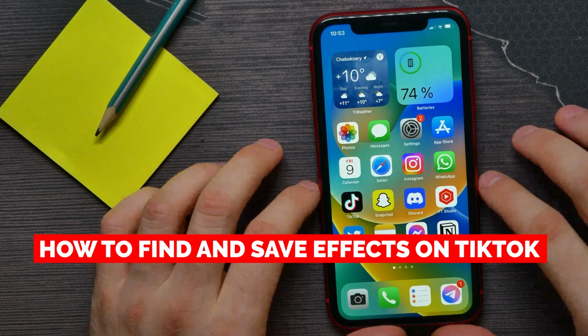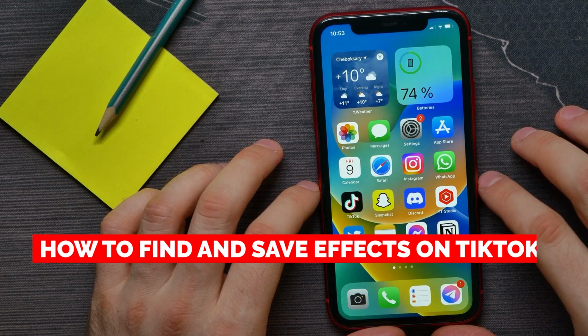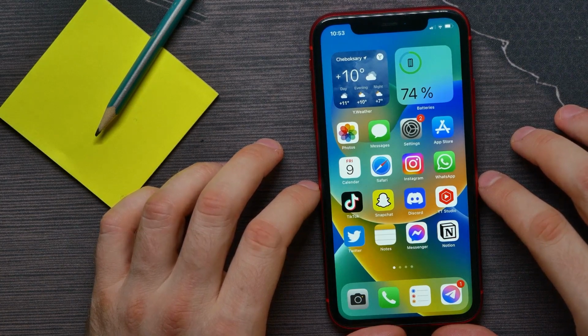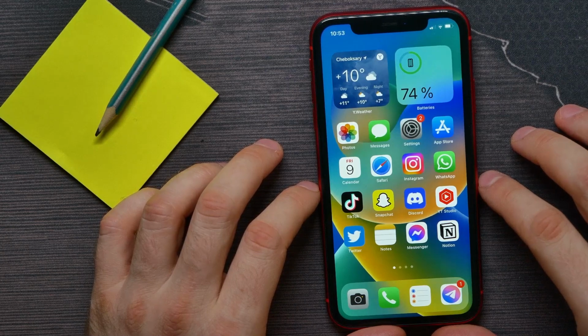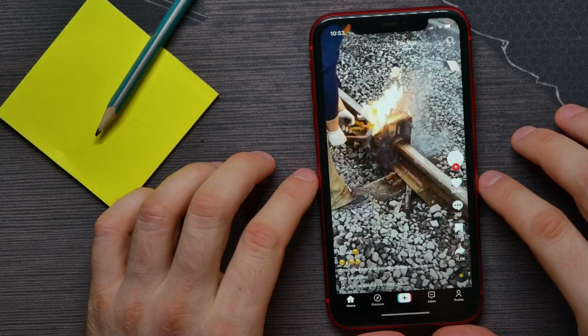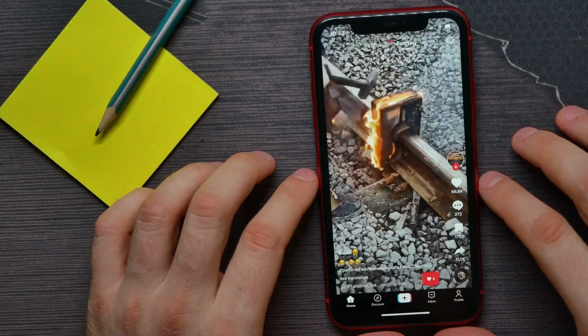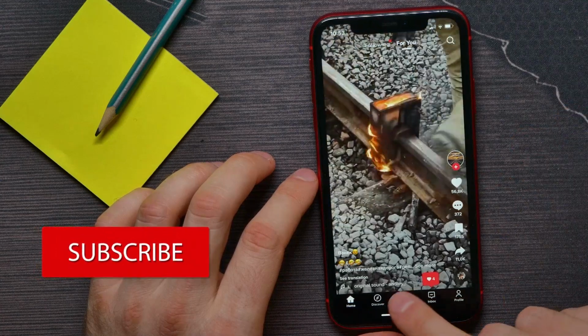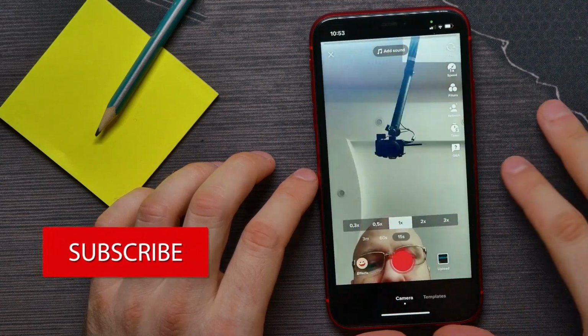In this video I'm going to show you how to find and save effects on TikTok. That is quite simple and easy to do, so let's begin. First, open up the TikTok application and then hit that big plus sign.